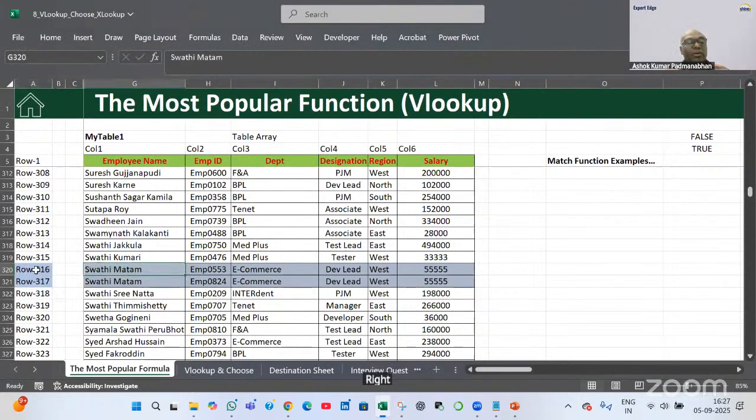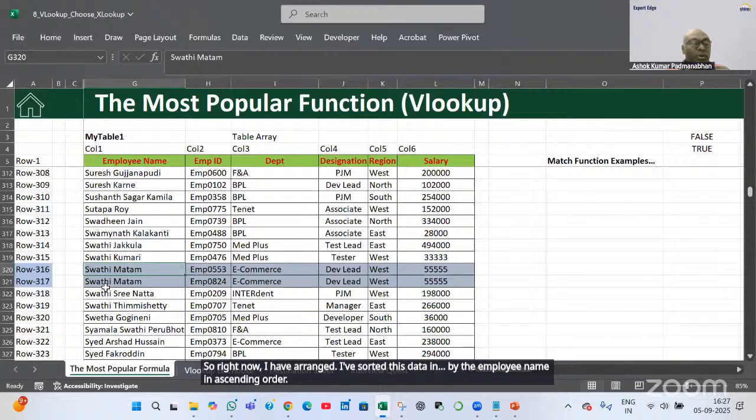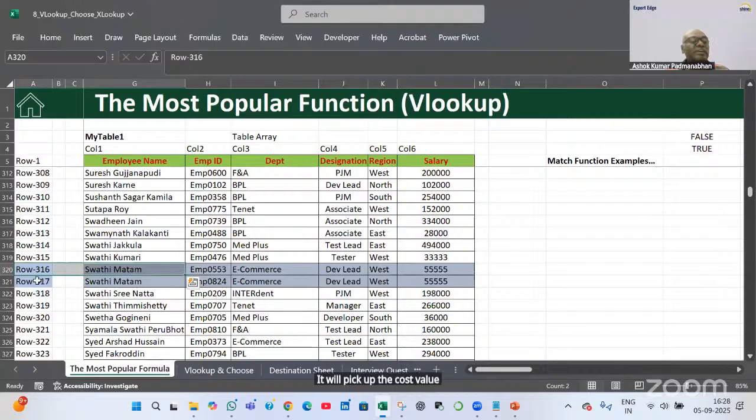Now, whenever you do any data analysis or VLOOKUP, the data has to be arranged in ascending or descending order of any one of the columns in the table. Right now I have sorted this data by the employee name in ascending order. Whenever we do a VLOOKUP, it will pick up the first value. It will simply ignore the second and third values. So Swati Matam is available here twice, and it will take the 316th row.